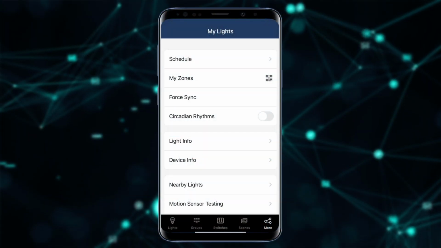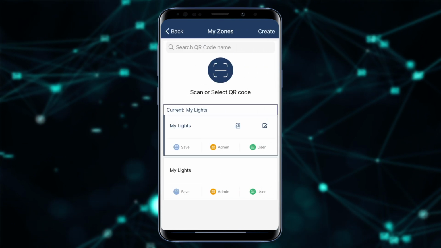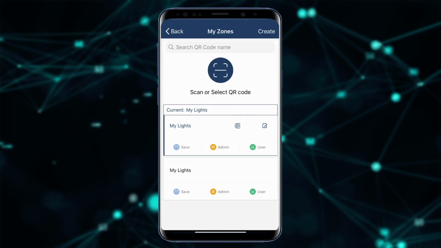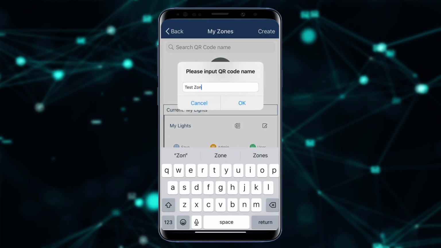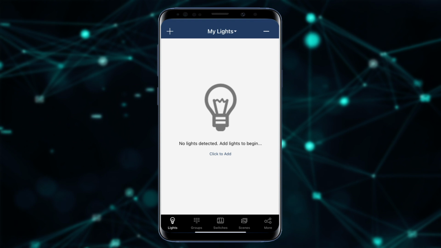Click on the More tab in the bottom right corner of the app, then click My Zones. Here you can see all the zones your device is connected to. Click Create in the upper right corner and name your zone. This will create two QR codes that will allow you to easily share control of your lighting system with others.